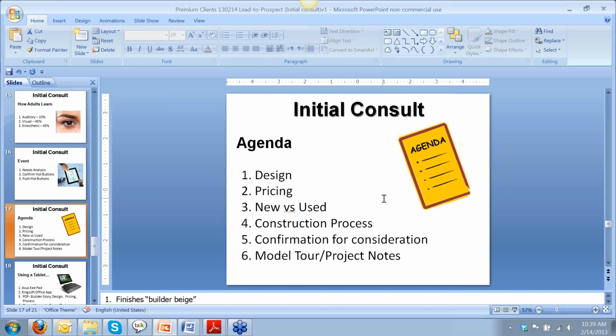Remember, your buyers' biggest fear is the fear of the unknown. People that have not built before have heard horror stories, so the fear of the unknown of how that construction process works is very, very important. So you have to document that.